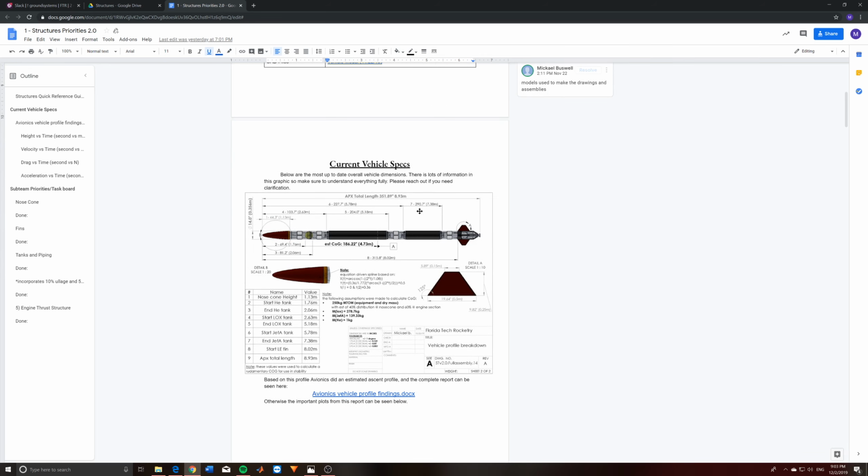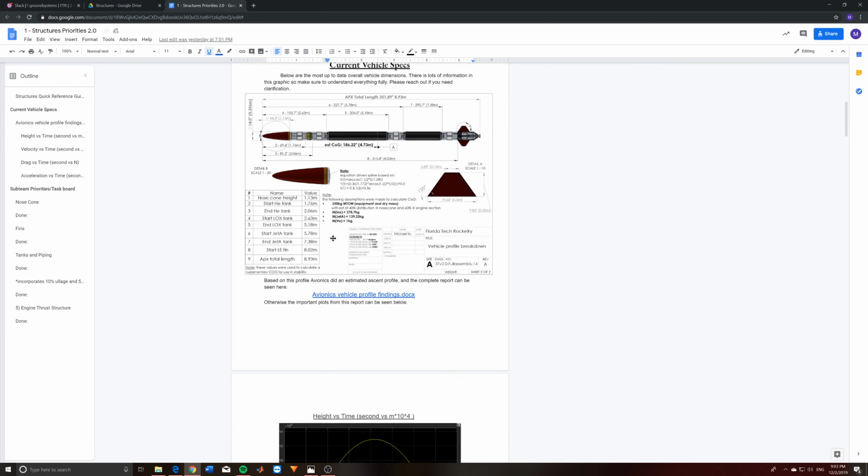Here's the most up-to-date drawing of the vehicle, which breaks down major sections. It honestly is giving you a lot of useful information on where the tank placements are right now, very preliminary, and it puts it down here, and it gives you some information about the nose cone type, some preliminary fin sizing, and then some center of mass calculations, assumptions, and stuff like that.